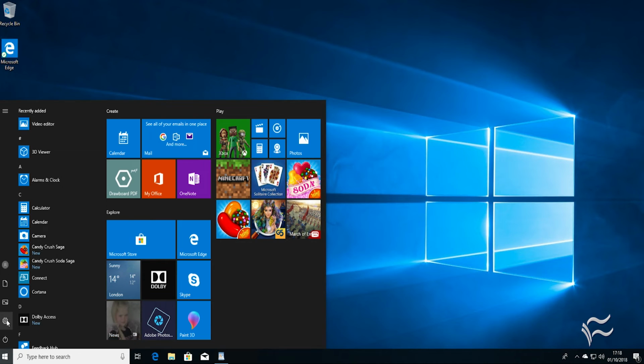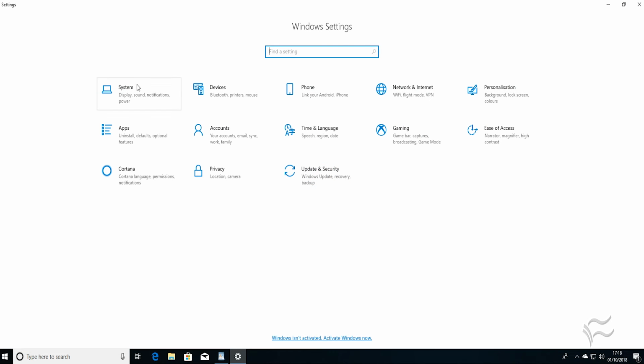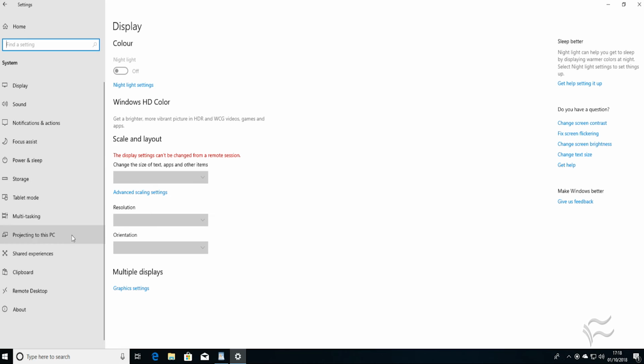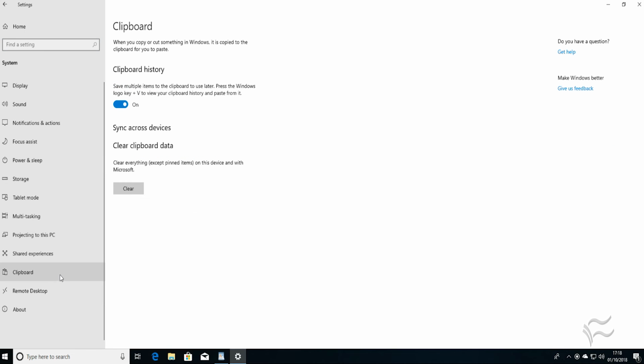To change the settings for the Cloud Clipboard menu, go down to the Start menu, left click, go to the Settings icon, go up to System, and go down to Clipboard. Here you can see all of the options for setting up the Cloud Clipboard. They're fairly self-explanatory. To toggle clipboard history on or off, just hit this toggle button underneath the heading Clipboard History.